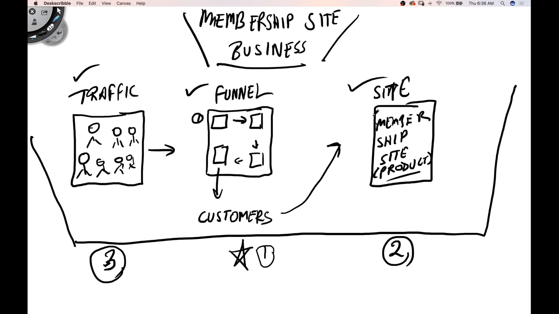All right. So the first thing you have to do is always focus on building the funnel. The second thing is the product, because your product can always be improved in the future.